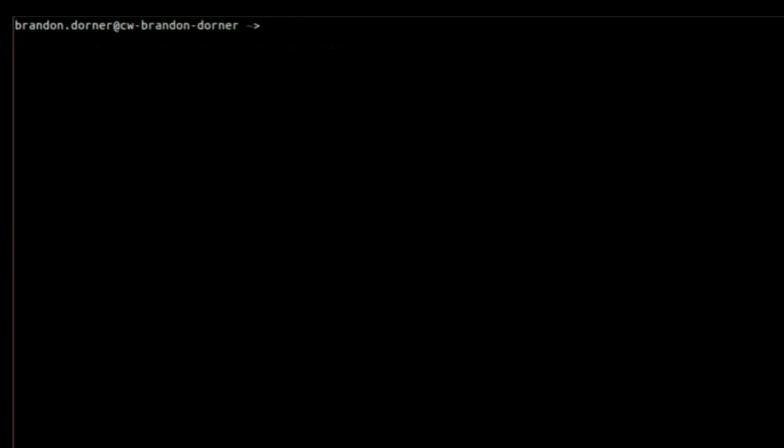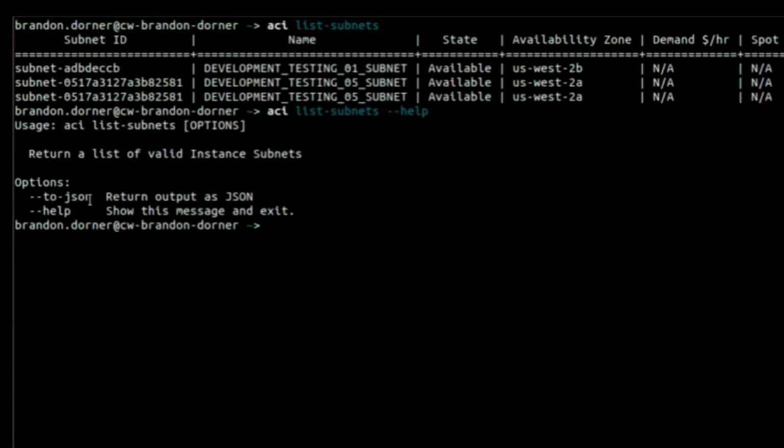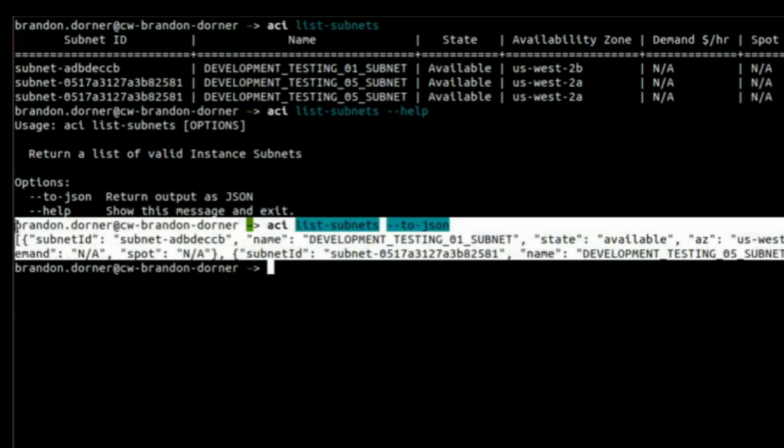One cool thing about the ACI is that every single command has a JSON output for scripting purposes. Of course, this is only for commands where that is applicable. One command I want to go over is the ACI list subnets. So this just lists the subnets that you have available to you. It prints it out in a table like this, but say you want it in JSON output. So we'll actually do ACI list subnets --help, and I'll show you that there is a to_JSON flag. So we're going to put that in, and it's going to return the output as JSON. So ACI list subnets --to_JSON. And then it gives the output in JSON format.